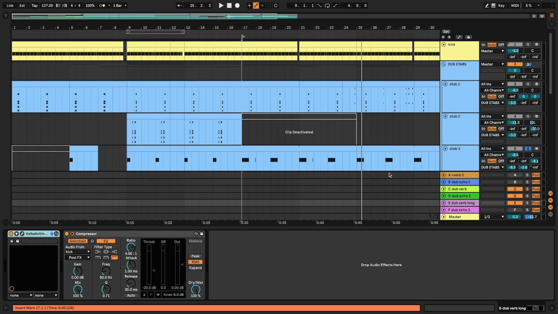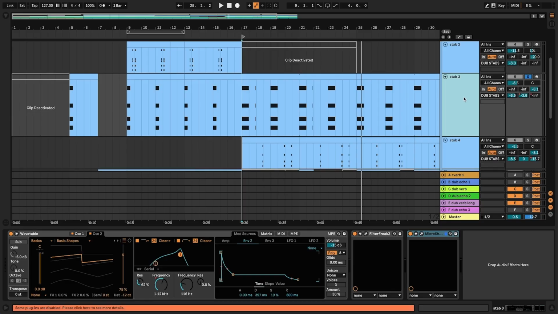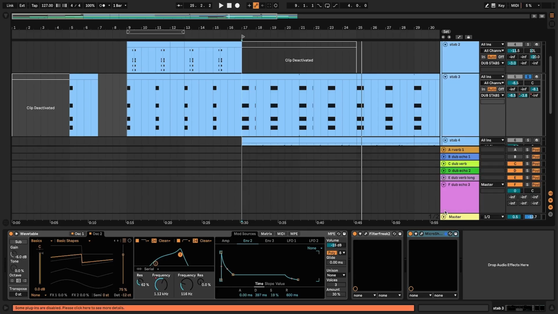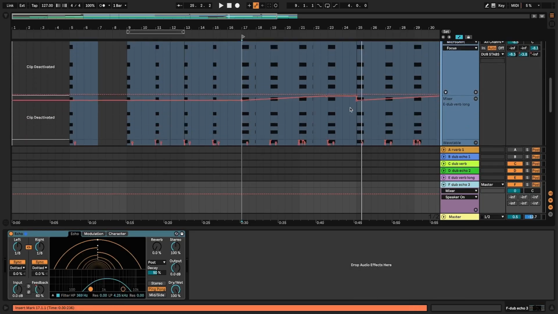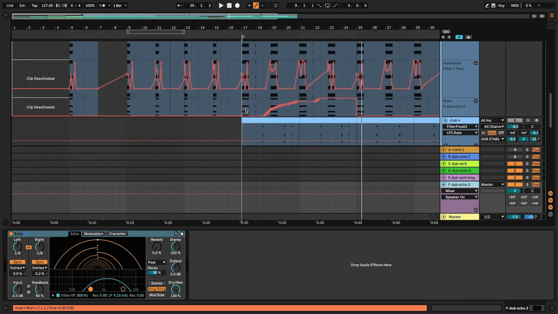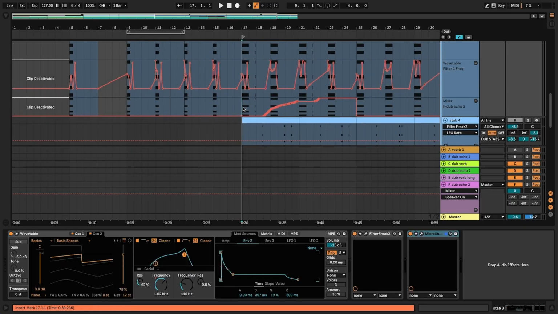But as you'll see, these effects are important because there's a lot of automation going on within them, and it's going to really help make the track really interesting and especially good for breakdowns. So for this stab here as well, we've also got a third echo. With this third echo now, I've mainly used this in the breakdown. So again, let's play this breakdown.